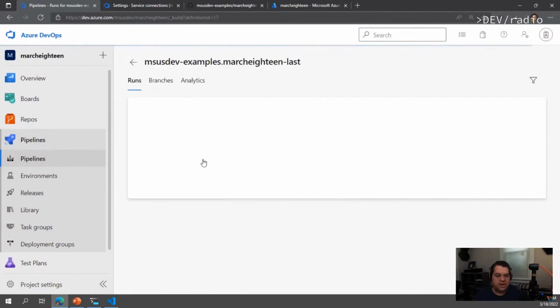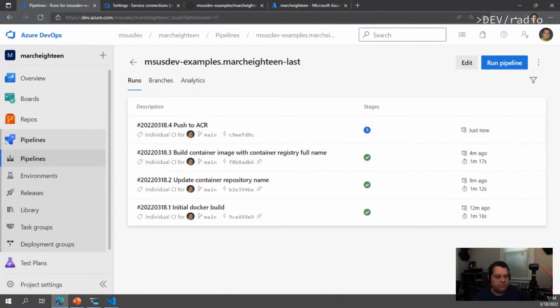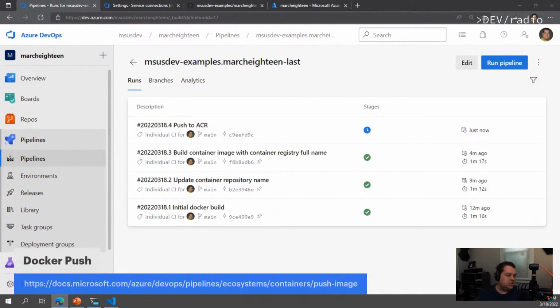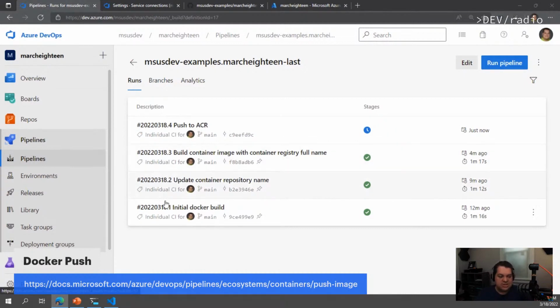And while this is running, just a quick reminder that you can look up all of this yourself. For example, if you wanted to look up how to do a Docker push, this link is in the description box and on the screen. The ecosystems containers push image page walks you through how to push a Docker container image from Azure Pipelines to multiple container registries, including Azure Container Registry, Docker Hub, and other container registries that are out there.